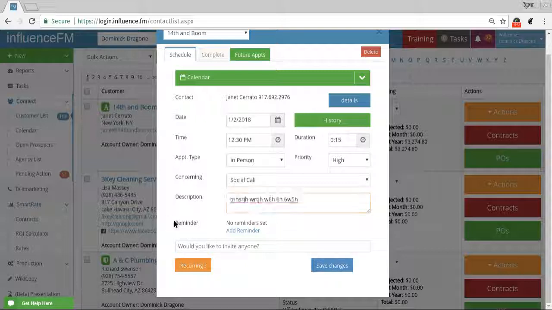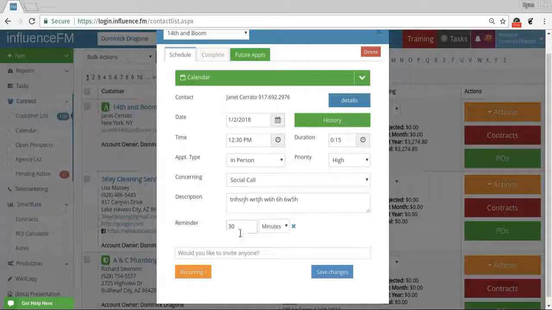We also got some reminders that you can set, so if you want to be notified 30 minutes before, 15 minutes before, I clicked on Add Reminder, and I can change that to 15 minutes, 45 minutes, hours, days, whatever number you want and whatever duration.